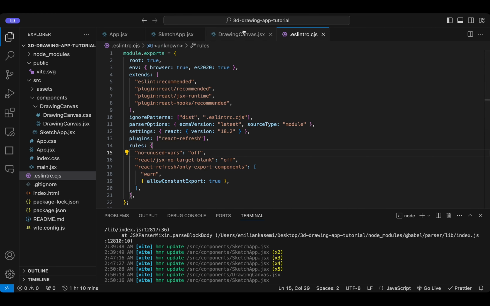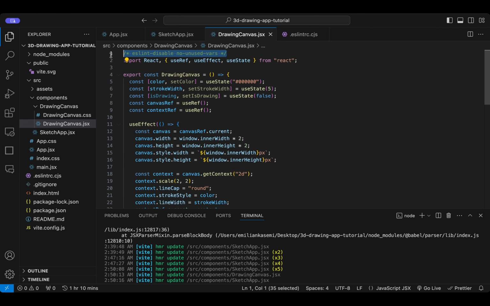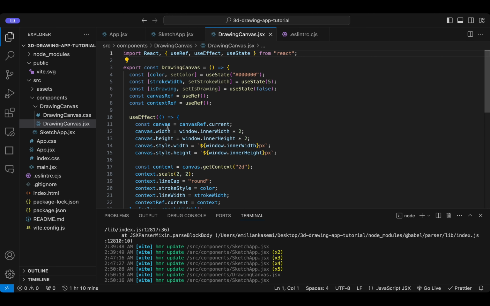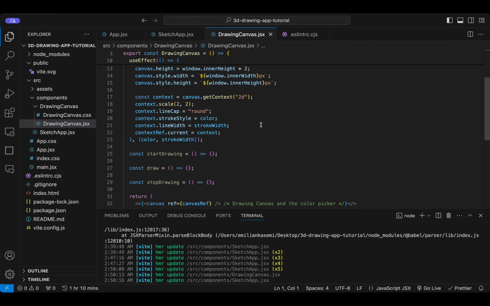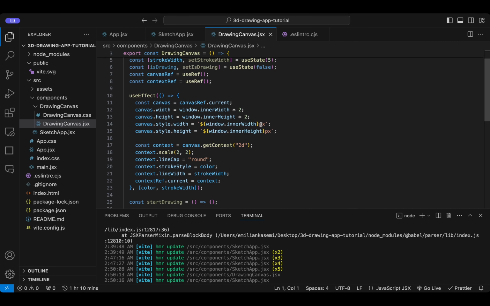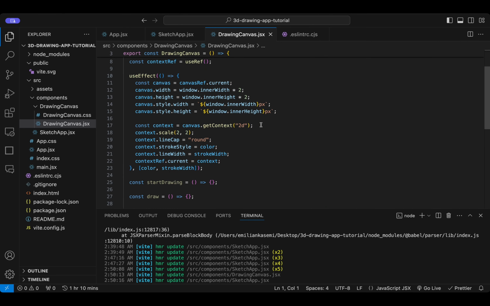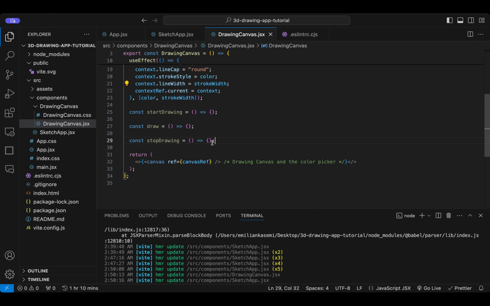And now if we go back and delete this, we don't have the warning, okay? So bear with me, I really hate those warnings. Call me a bad developer, but I don't like ESLint warnings. So we have these three functions: startDrawing, draw, and stopDrawing. Let's implement the logic for that.